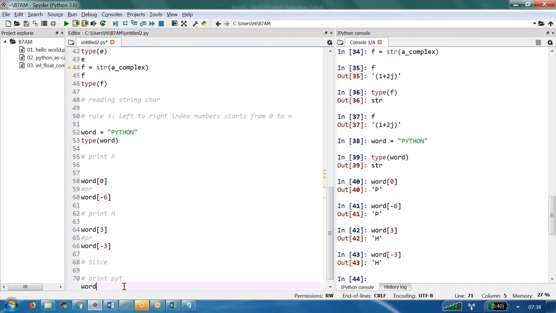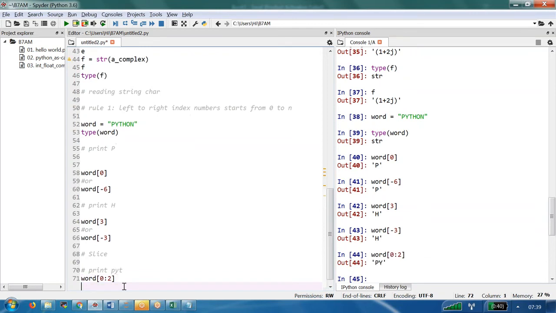Now tell me from where to where I have to write. I have to start from 0 and I have to end with what? Generally people will say 2, but it is the wrong answer, because it is going to print only PY. We have to write n minus 1, that is 3, then we get it properly.